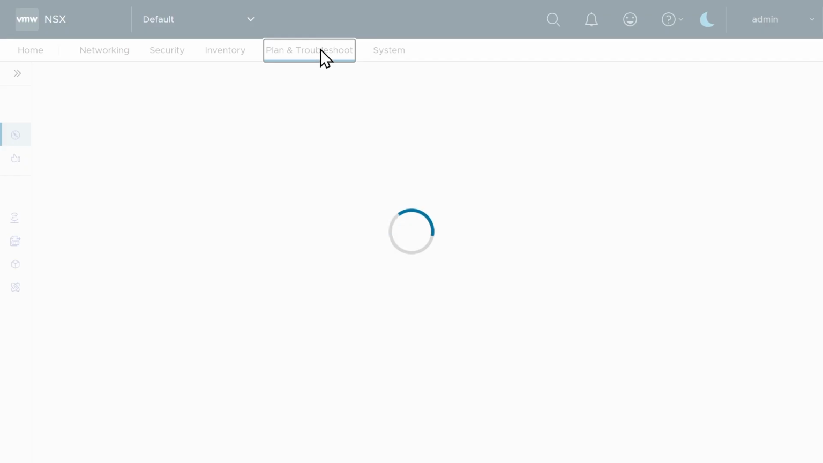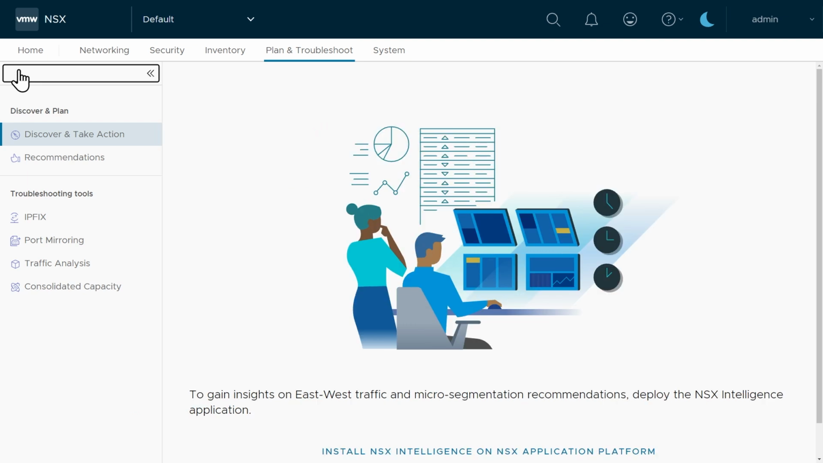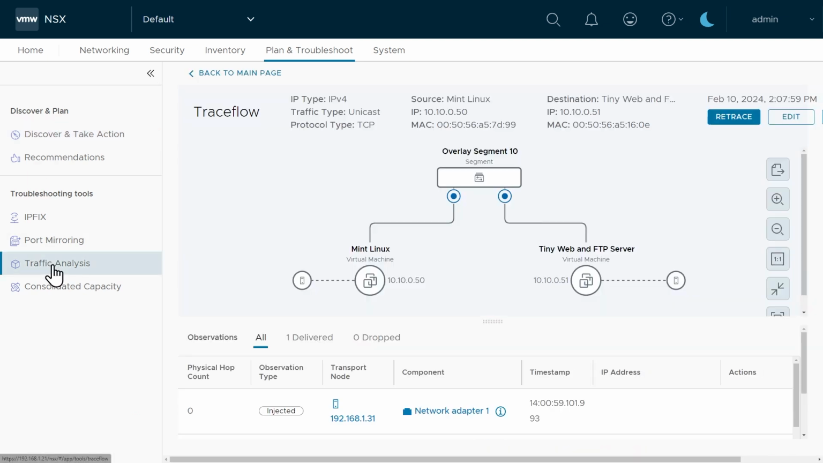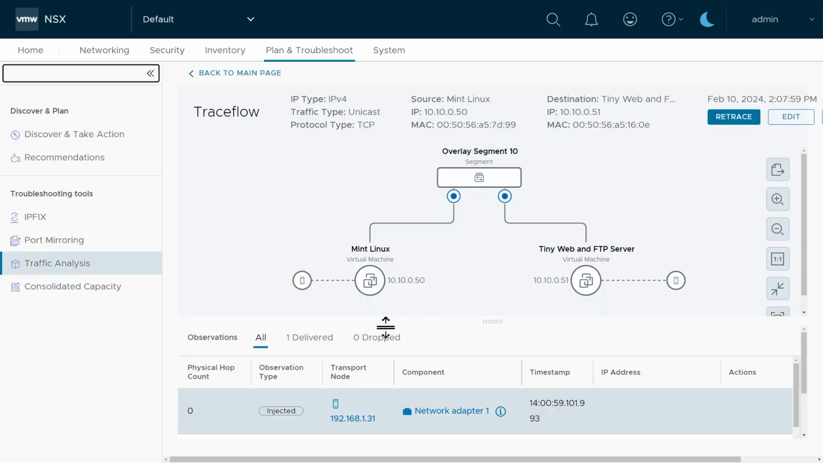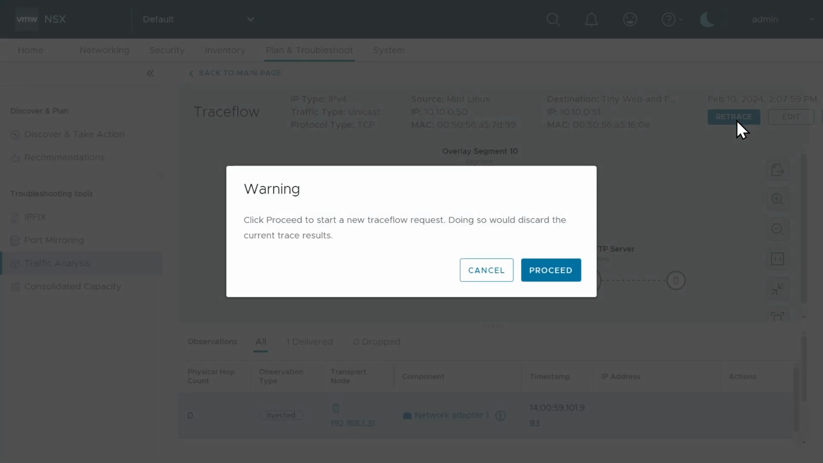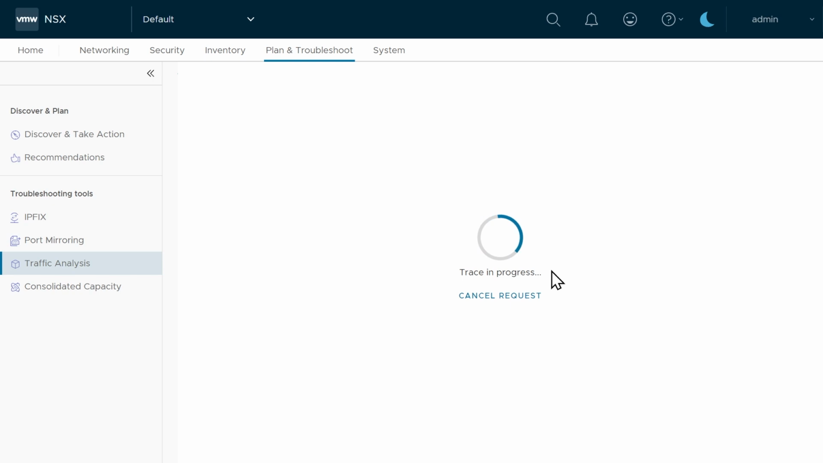We could also verify that here with plan and troubleshoot by selecting the traffic analysis on the left. And here we could do that trace again. So previously, before we had the firewall rule, that traffic was allowed. But now if we do a trace trying to go to TCP to the well-known port of 80, so we'll click on retrace and click on proceed. Because the distributed firewall rule is in place, that traffic flow should be denied, and this can confirm it for us and tell us exactly where it was dropped.